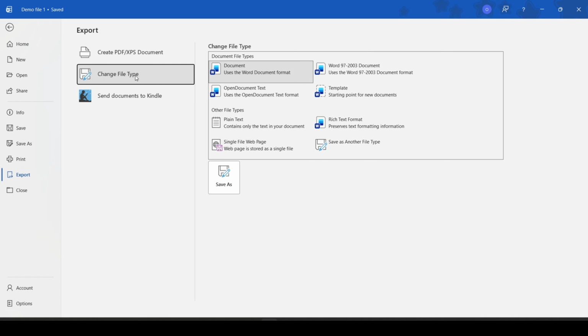We can even change the file type to so many others like Word 97-2003, text files, PDF, XPS, or even web pages. This is very useful when sharing with people using older versions of Microsoft Word or Microsoft Office. So what's the difference between Export and Save As? Export is creating a final version in another format, and Save As is like saving a copy with a new name or a location.